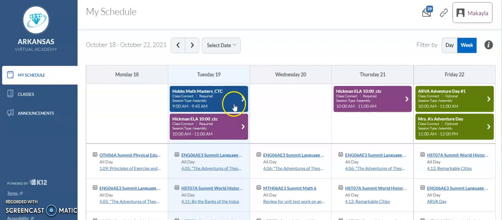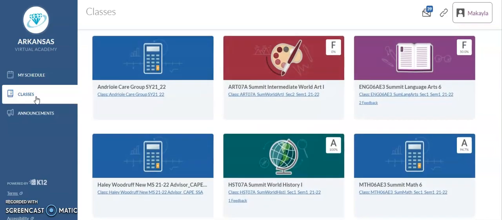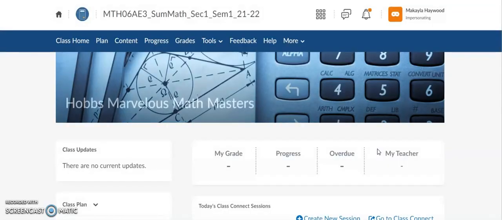But going further, this is how you will find her Class Connects that need to be completed. Now, how would you find her classes and her lessons, due dates, and so forth? You would go to her Class tab, and this is what she'll want to do daily. This is going to show her all of her courses that she is currently listed in, and she will need to go into each of these individually to access the lessons that she needs to complete. So let's just look at her math course. She would go into her math course.